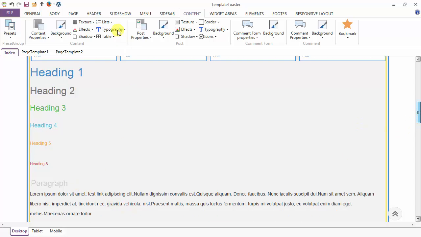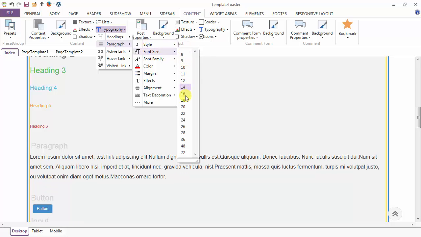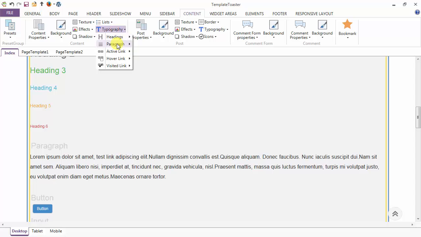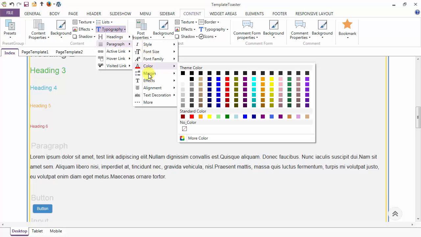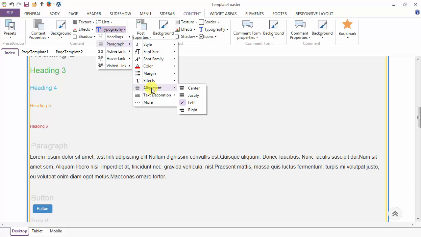Then coming to the paragraph, after the headings we have the paragraph. This is your paragraph option, and for the styling of the paragraph you have various options: style, font size, font family, color, margin, effects, alignment, and text decoration for the paragraph.